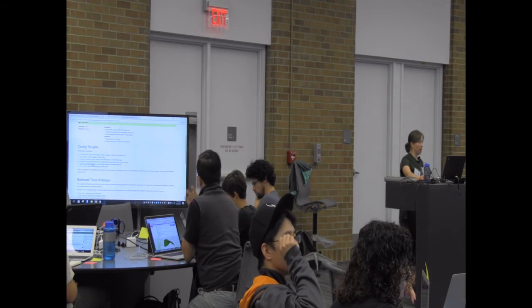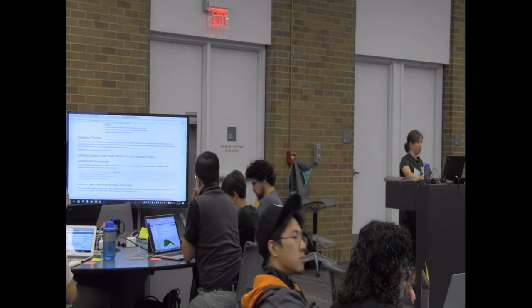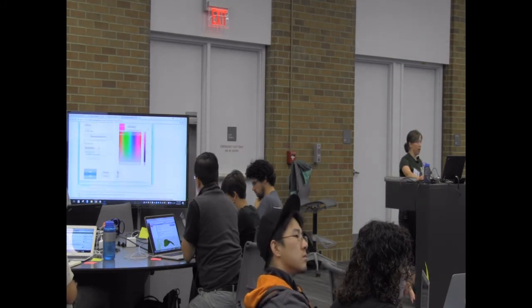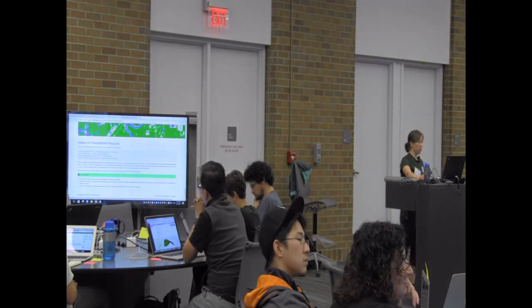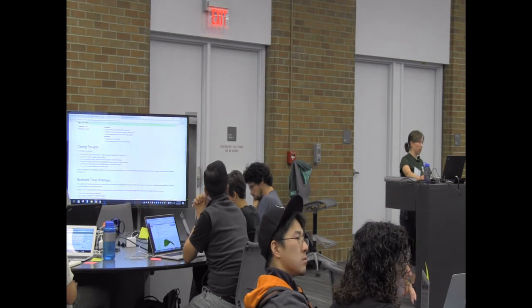And then classifying imagery is an example that goes through how you might make a land use classification map within Google Earth Engine. So it's a fun little example for that.